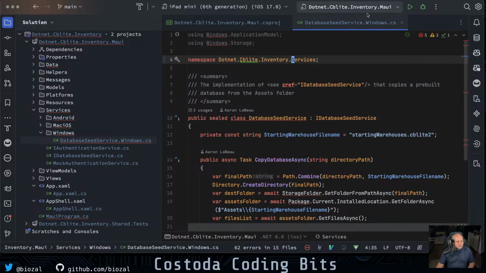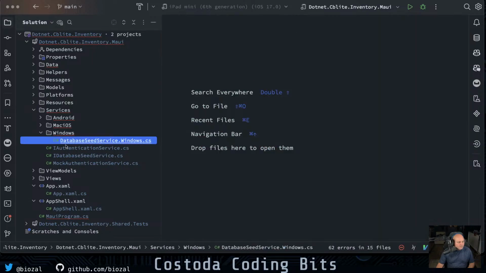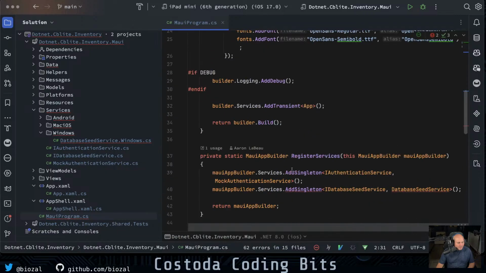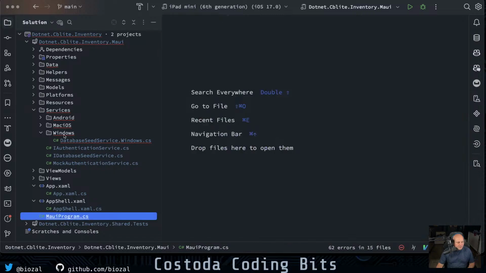Oh, shoot. Now we have the problem that there's no build rule to tell it to add in those based on folder reference. Turd. All right. I'm breaking myself here.